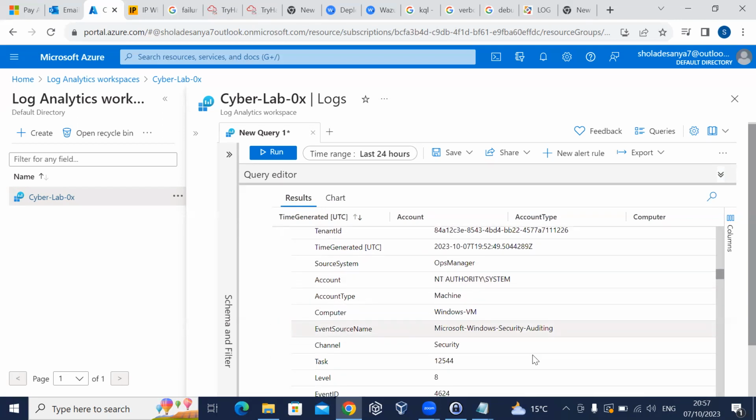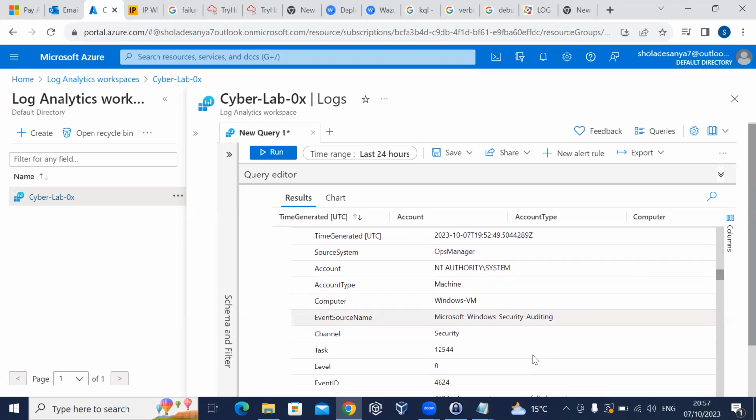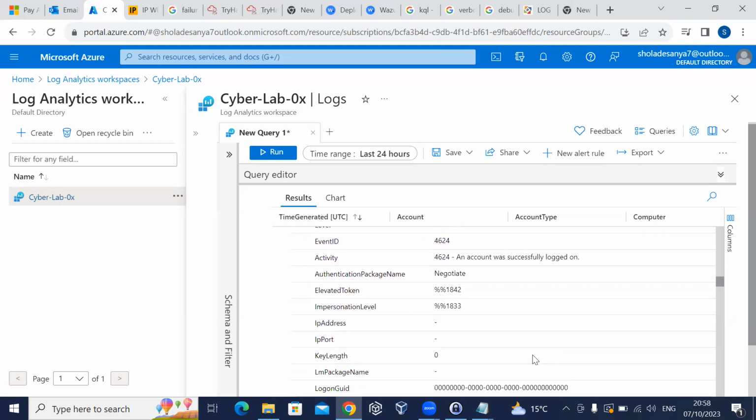Okay, account type. So account type is machine. So event ID 4624. Keep going. Okay, wait. Again, this elevated token or impersonation level. So those information, you can also check them. Maybe it can give you a bit of a clue.